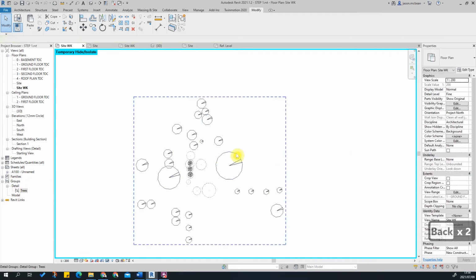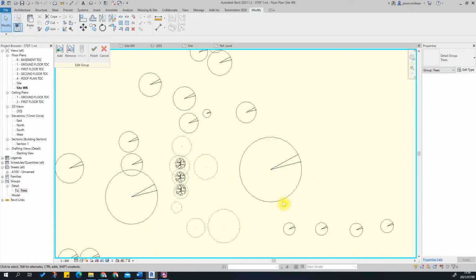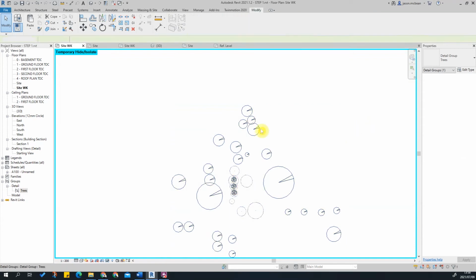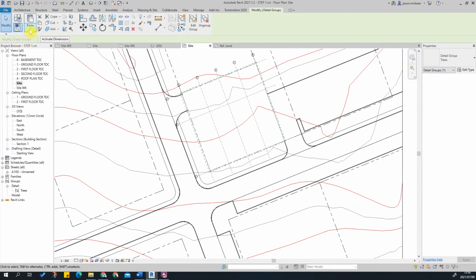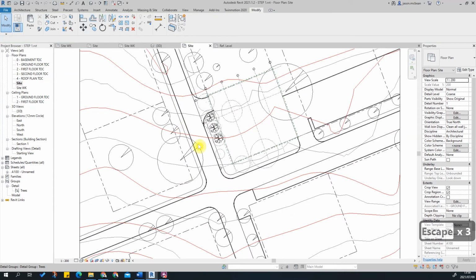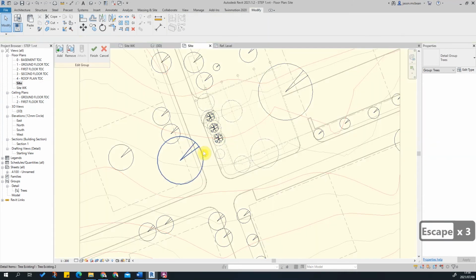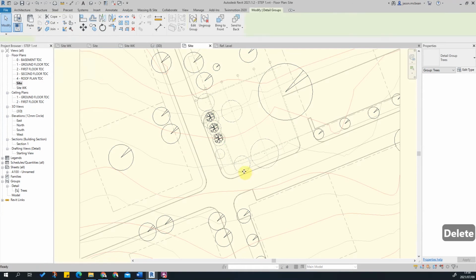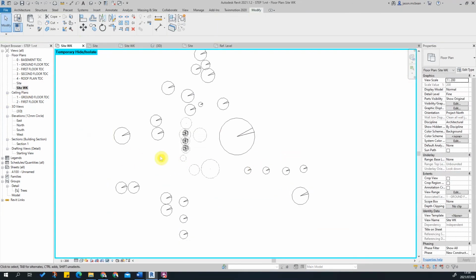And what's neat about a group is if I grab this group and go edit group, whatever you change here, it'll change all the groups with the same name. So if I grab this group, copy, and go back to site, and paste, align to current view, you'll notice that it will paste those trees in. And because this is a group, whatever I change in here, if I delete this tree and finish the group, and I go back to this view, you would have noticed that tree would have also disappeared.